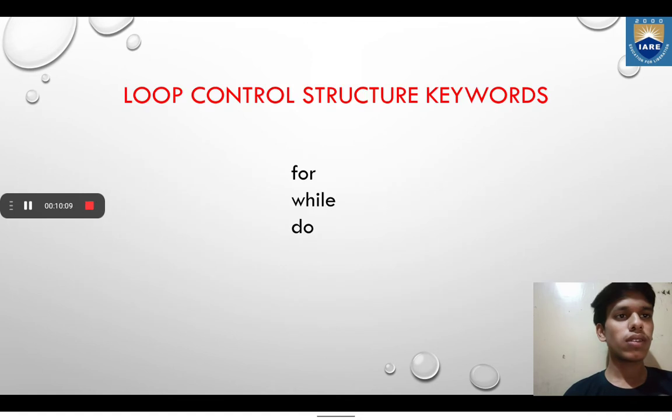Next, there are loop control structure keywords. There are 3 loop control structure keywords: for, while, and do. Using these 3 keywords, we can define 3 loops. They are the for loop, the while loop, and the do while loop.